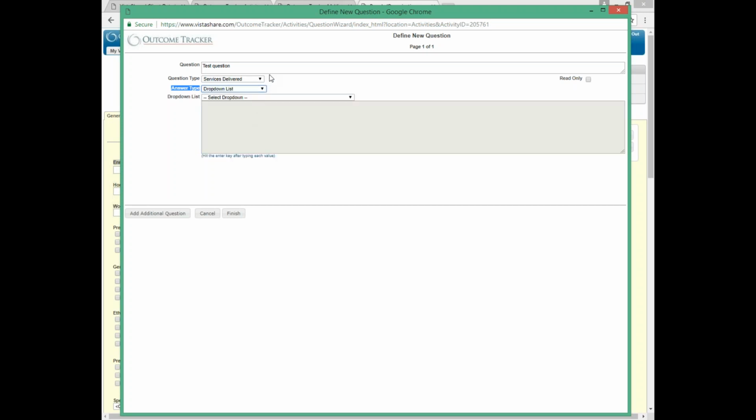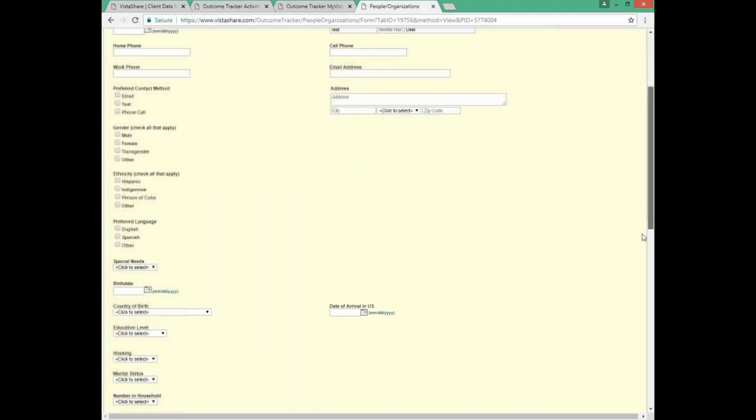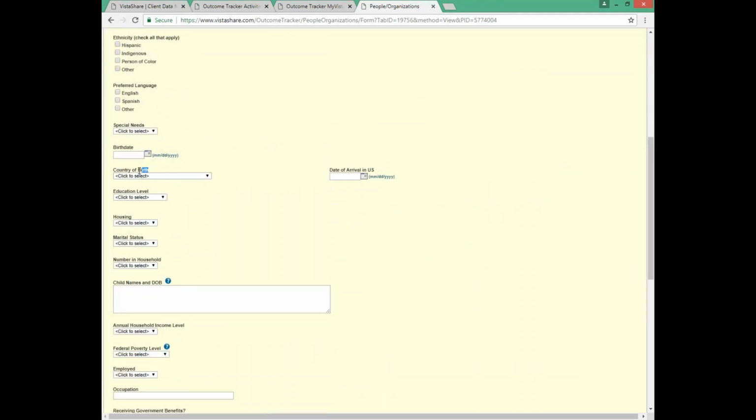A drop-down list is exactly what it says. It's a list of drop-down values that I can select one from, okay? When you select a drop-down list as the answer type, we have a new option here, and this allows me to use an existing drop-down list or create a new one, okay? So a drop-down list is this. You have a country of birth question. I click the arrow there, and I'm taken to this drop-down list of countries, okay? Education level, another drop-down list question.